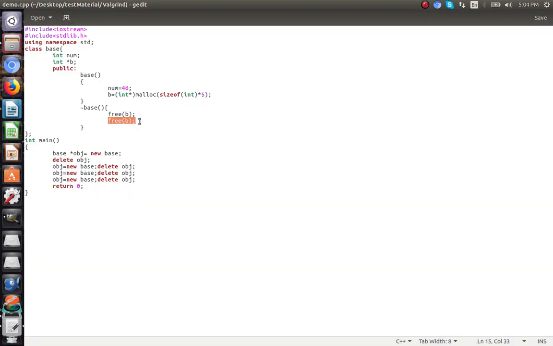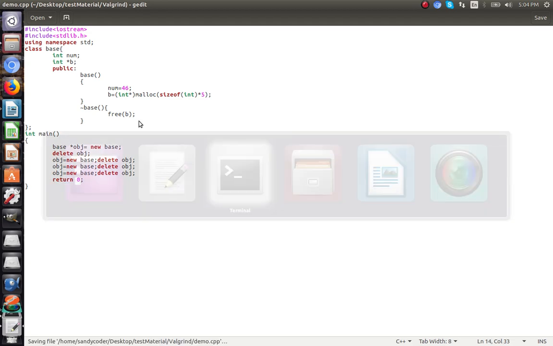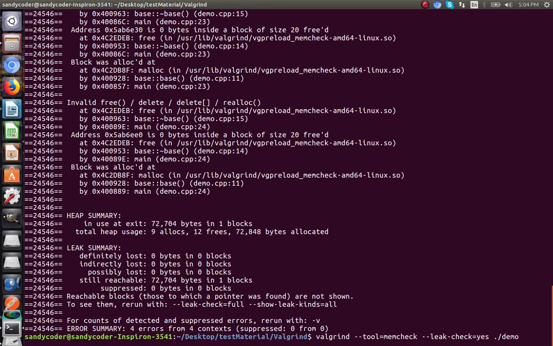So let's remove this piece, because we are trying to free the same memory again and again, twice.